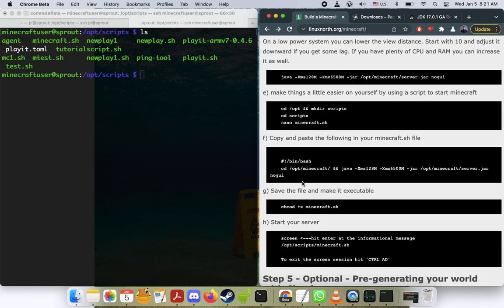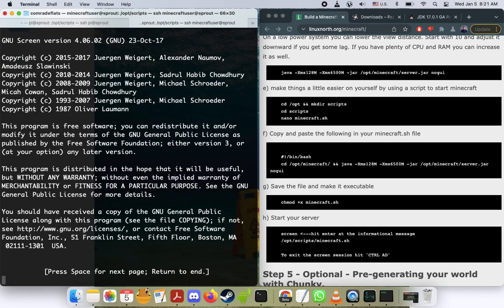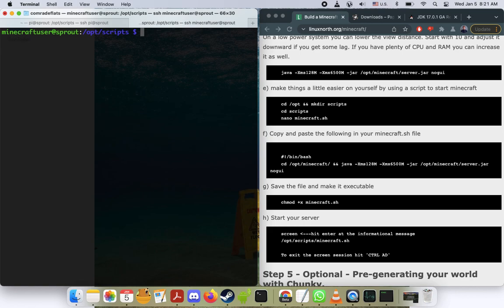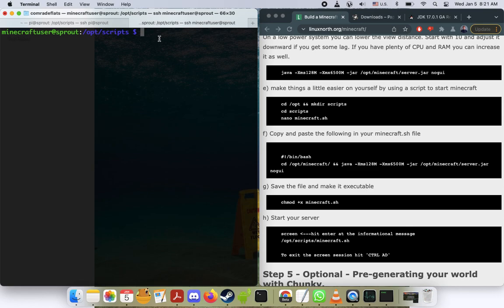So let's do that. And before we do, the last thing we want to do is remember that screen thing I told you earlier. If you've installed screen, you can type that and press enter. And then in our scripts folder, as minecraft_user, we're going to do bash tutorial_script.sh and press enter. And that should run our Minecraft server.